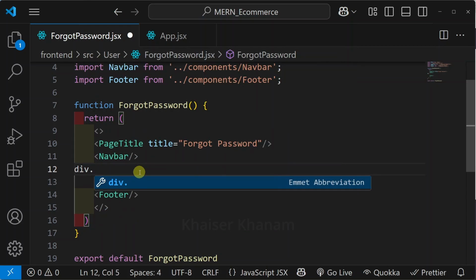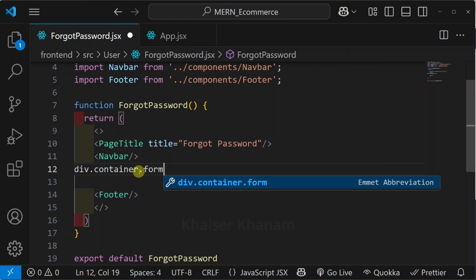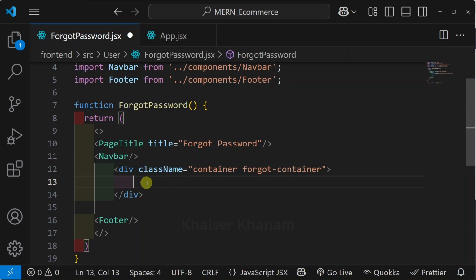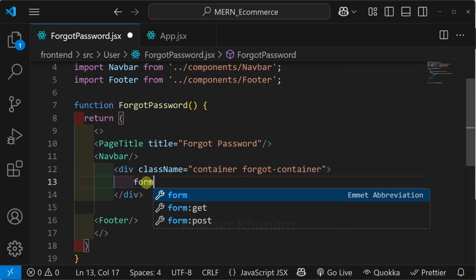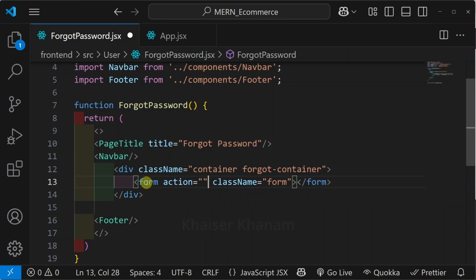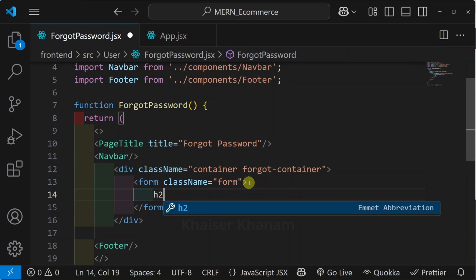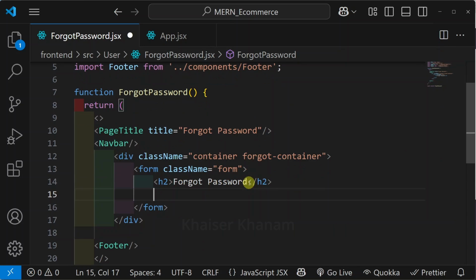Here I will create one div. For this, I will give the class as container. And also, I will be giving another class forgot container. Let me format. Inside this, I will be creating form. For this, I will give the class as form. I do not need action attribute, so I am just going to remove. Inside this h2, here I will write forgot password.